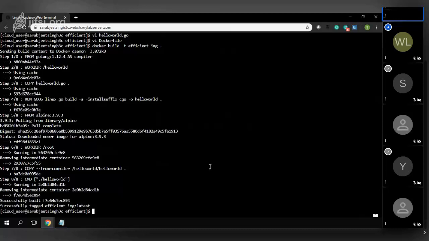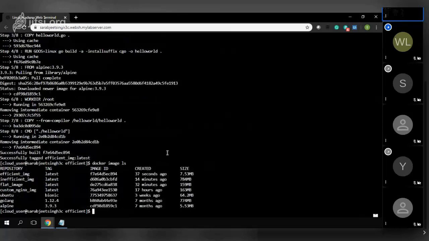So just list the new image. So this is the new image, efficient image, and see the size of this image. It will work the same way as the inefficient image, but it has only 7 MB. So it is about a 100% decrease in the size.